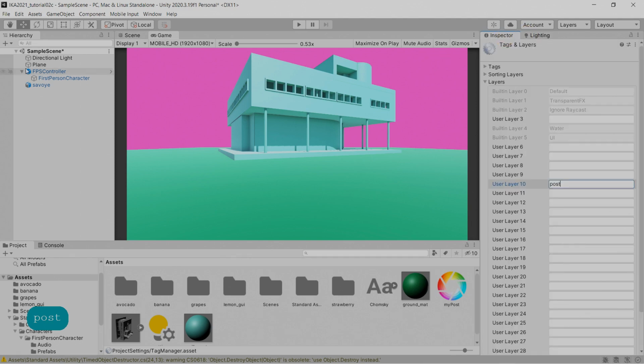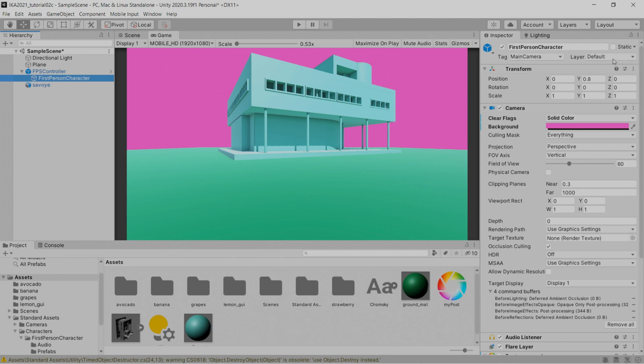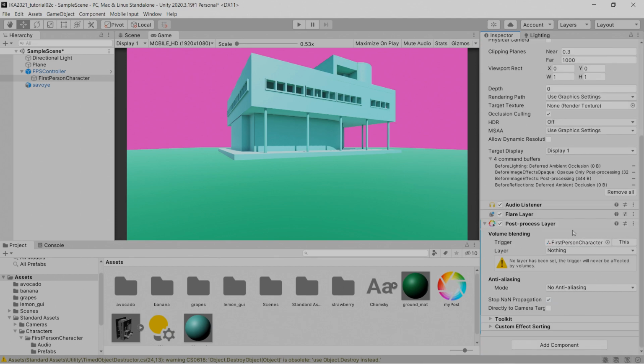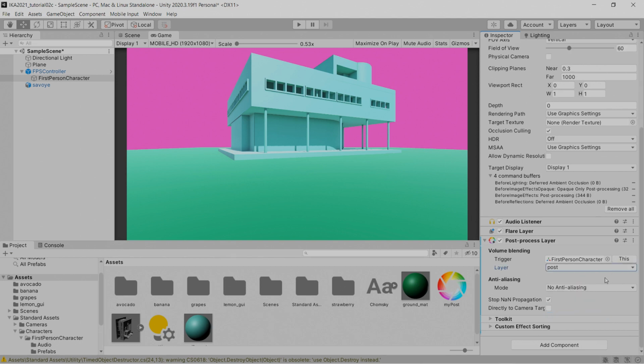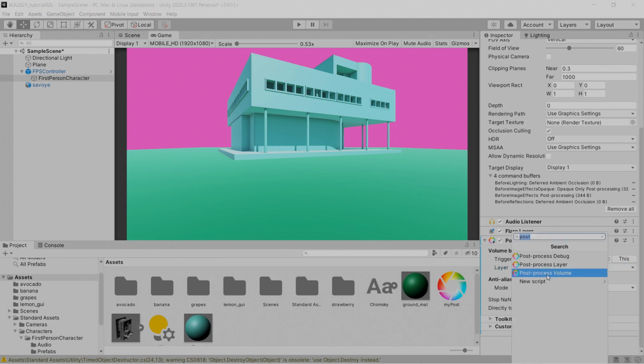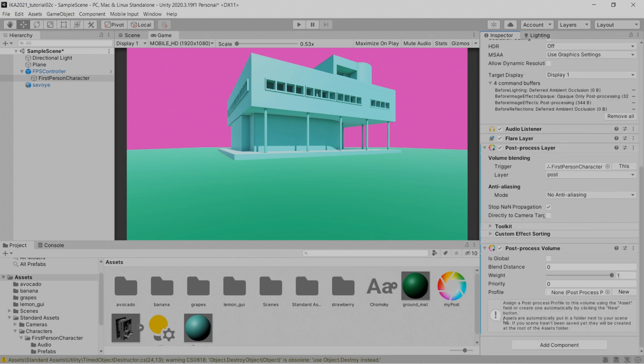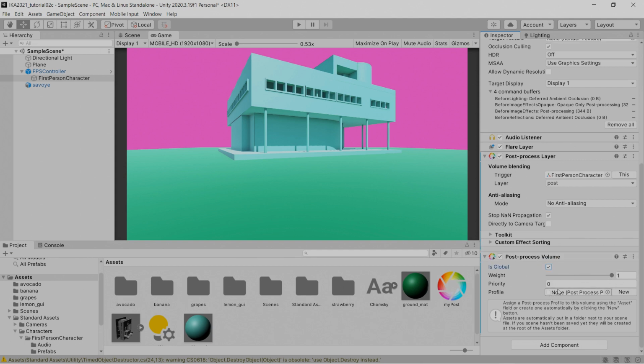And go back to here and change the layer from default into post. So right now my camera is not sitting on the default layer, it's sitting on the post layer. The reason for that is post processing wants its object to sit on a particular layer. So now here I can select post and everything seems to be fine. And one more thing that I want to add is post process volume. I'm going to scroll down, check whether this volume is global, and assign the profile that I created into the empty slot right here.